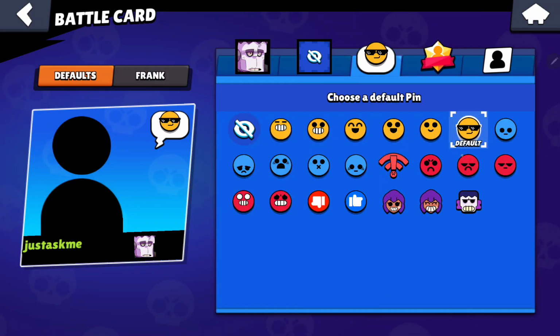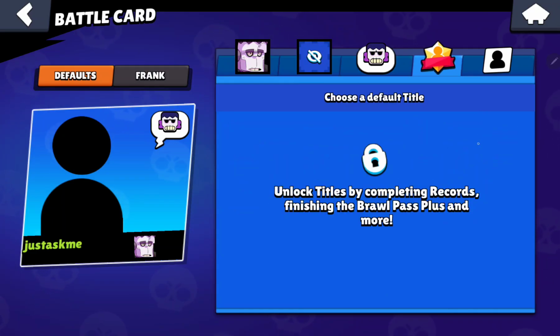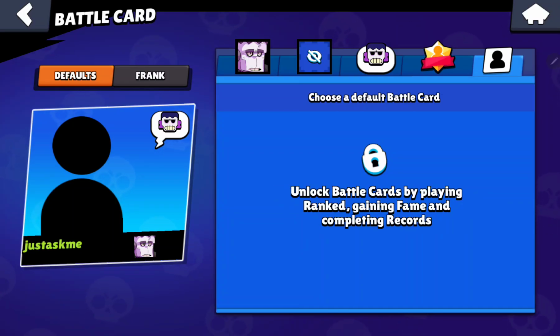You can add the default pin for that, and you can unlock the titles, and you can choose the default battle card.